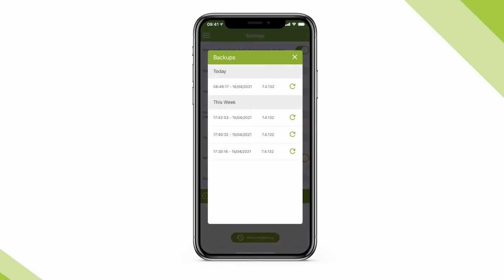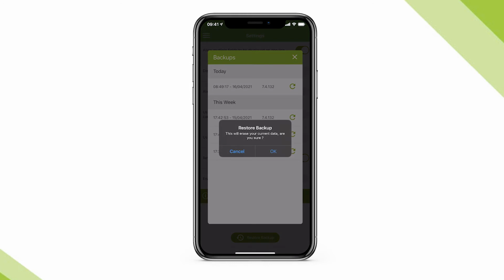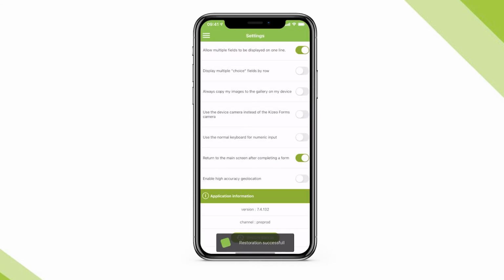By clicking on it, you will see the list of backups made automatically by the application. You only have to select the one that corresponds to the date and time of your choice. Validate the message informing you that the data entered between the chosen date of the restoration and now will be overwritten. The process is now launched.